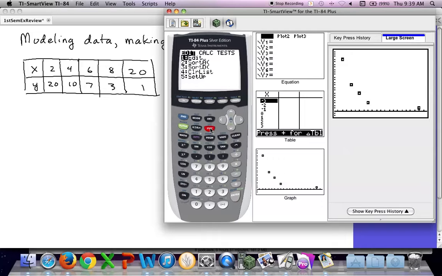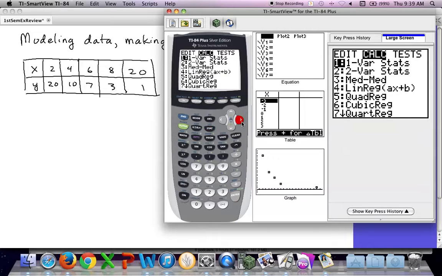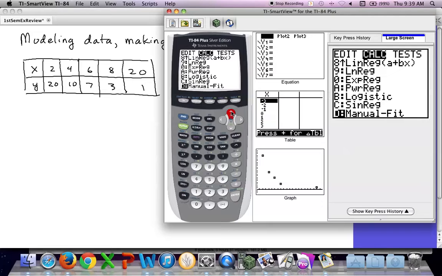So you actually have all of those options right here, right? So you would go stat, calc, and then scroll down the list and find linear, quadratic, cubic, quartic. That's another linear. These are logarithm, exponential, so we can do exponential if we thought it was exponential. So we have some options.